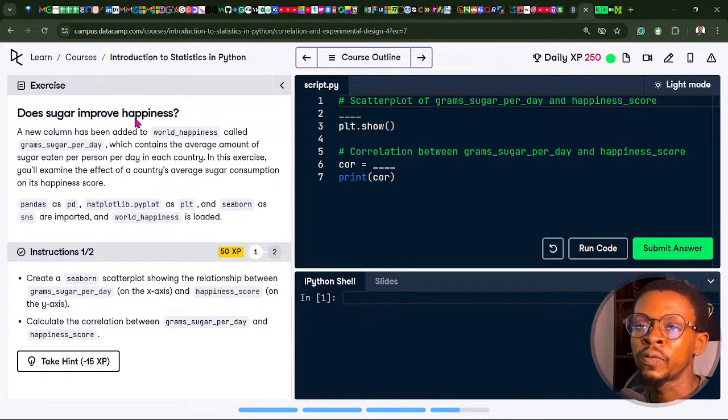So does sugar improve happiness? A new column has been added to world happiness called grams sugar per day. So we want to see if the consumption of sugar actually improves the happiness of people in each country. So are they actually correlated? If you consume more sugar, will you be happy or will you be sad? It's just a simple, basic analogy like that. It contains the average amount of sugar eaten per person per day in each country. So in this exercise, you examine the effect of a country's average sugar consumption on its happiness score.